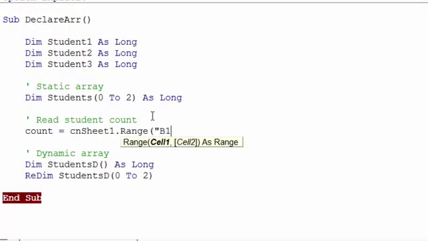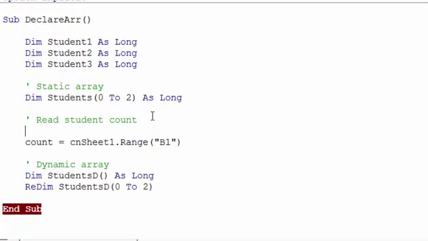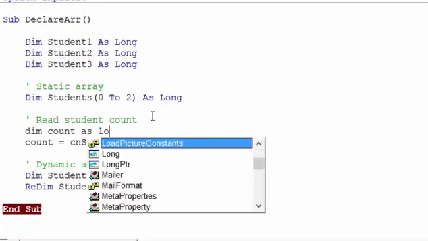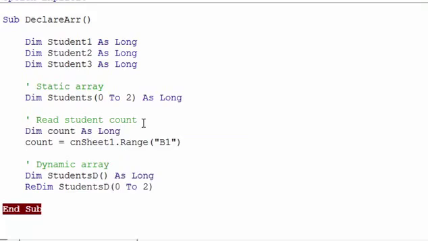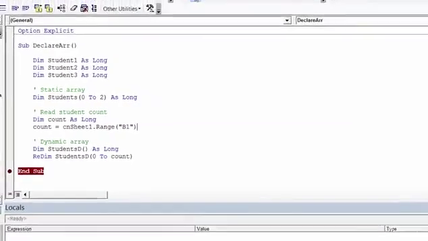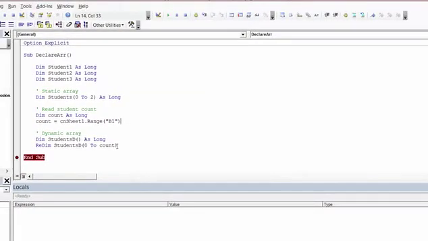With the static array, it's much more difficult to resize our array. So we declare count and we read count from the sheet B1, and this tells us the number of students. And then we use this count to create our array at runtime. So again, we'll run this code to our breakpoint, and then we'll look at what we've created in the locals window.